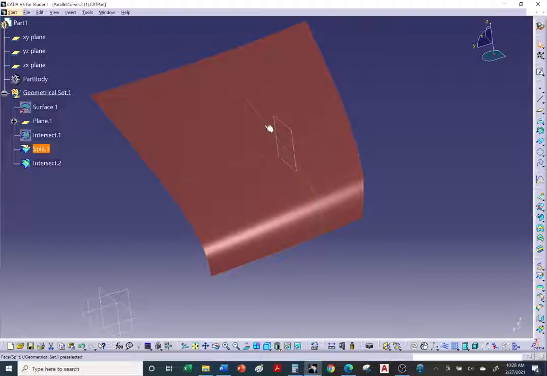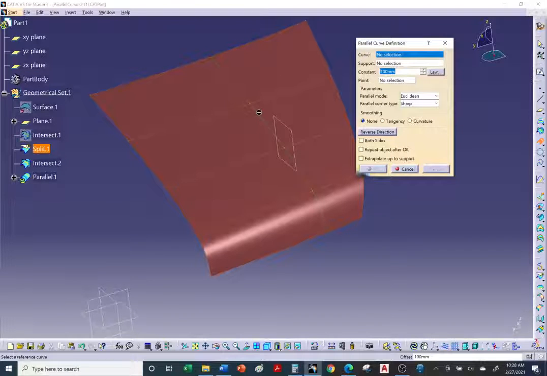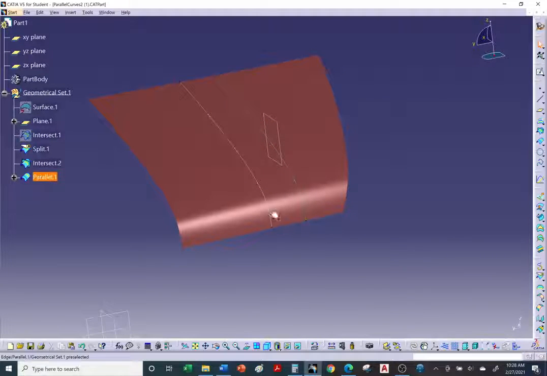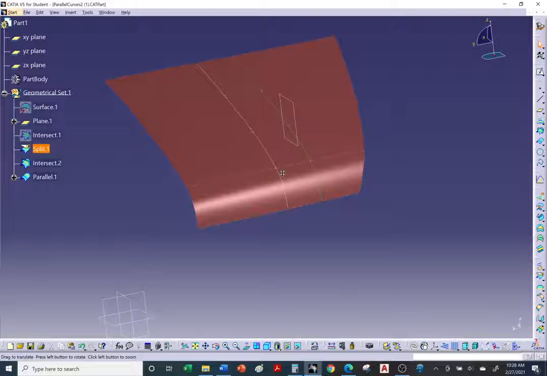Okay, so we're going to do a parallel of this line using the surface as our support. Okay, so and let's hit OK and see what we get. And see, we get a curve that now has a bunch of little white dots letting us know that it's not perfectly smooth in those areas.